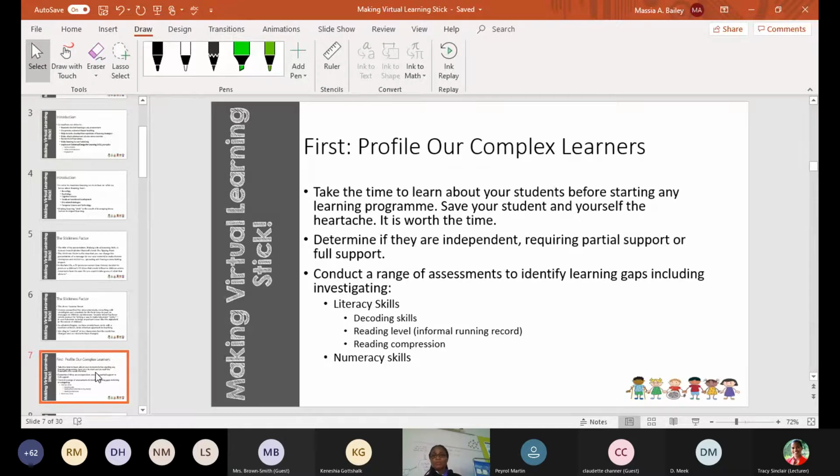So what you want to do is determine if they're independent, requiring partial support or full support. That will tell you how you will engage with the caregiver at home, because I'm assuming that you have a caregiver at home that you work through virtually. Some of my online students are independent, and they're able to handle the virtual learning without hiccups. I'm amazed at the skills they've developed so quickly. So you have to determine that, so you know how you're going to engage with the student, or with whatever caregiver is supporting the child.